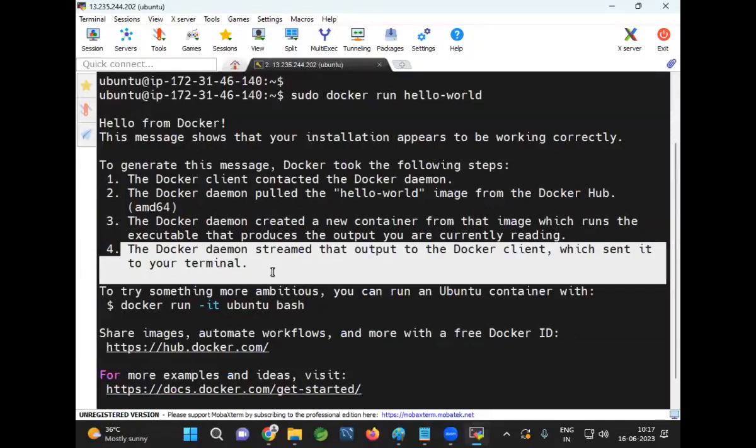So with this we are able to understand how to check what images are available, how to remove the image, how to pull the image, how to run the image, how to see the containers which are running, and how to see the containers which are stopped also.